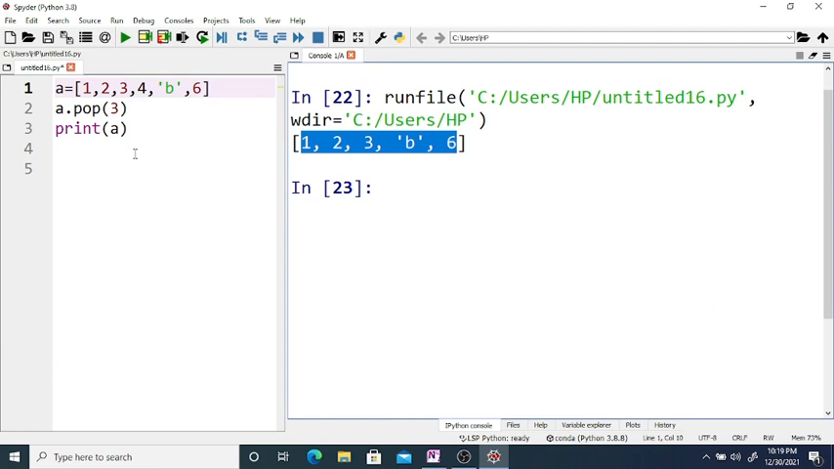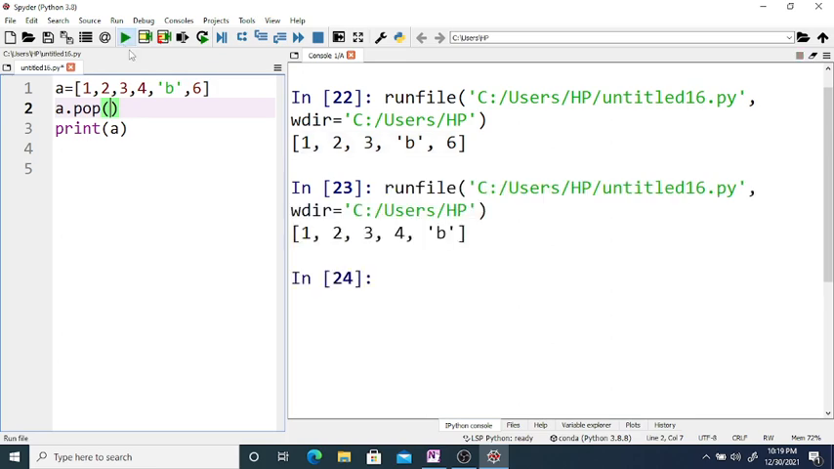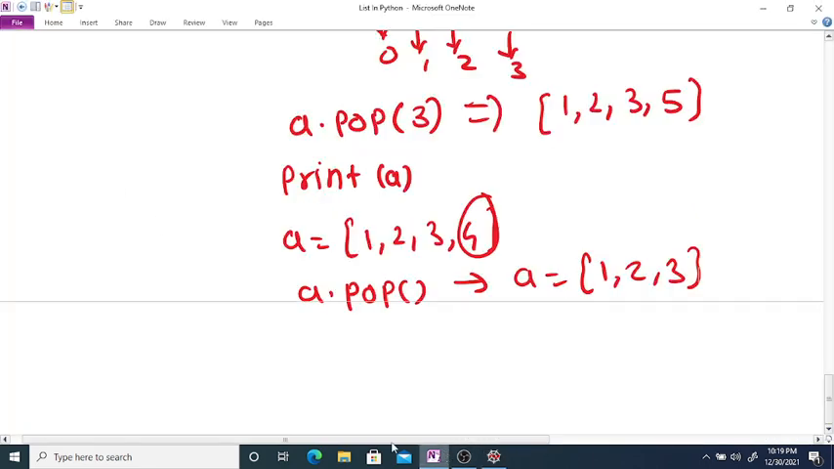The remove keyword removes the specific element, whereas pop removes from its position. If you don't pass the argument and you print, then it removes the last element, so the 6 will get removed, and our new list is 1 2 3 4 and B. So this is the difference between pop and remove.